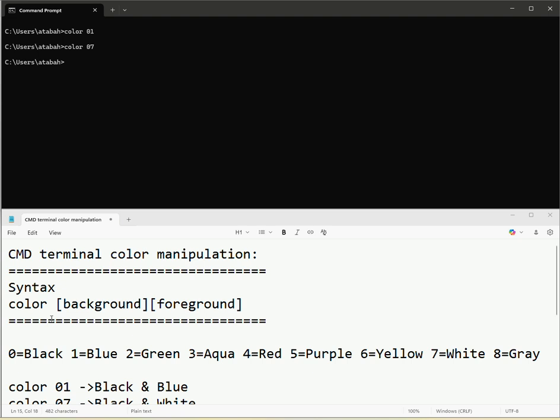Just like I have said, you can see on my screen, 0 is equal to black, 1 is equal to blue, 2 is green, 3 is aqua, 4 is red, 5 is purple, 6 is yellow, 7 is white, 8 is gray.